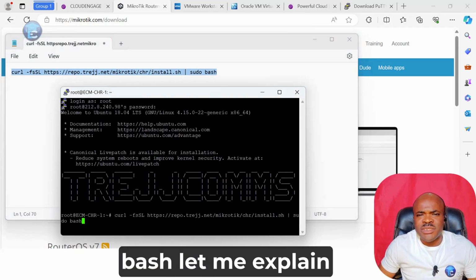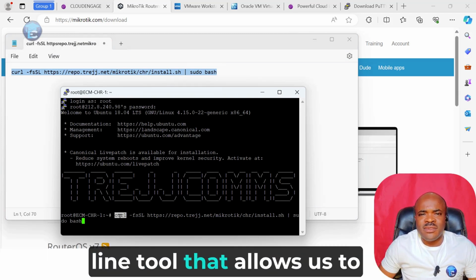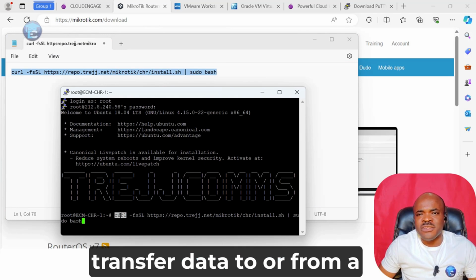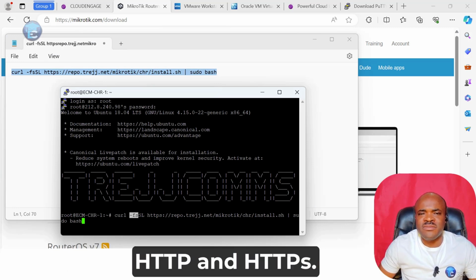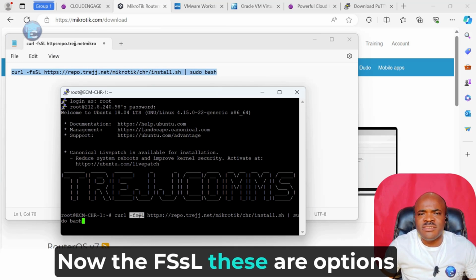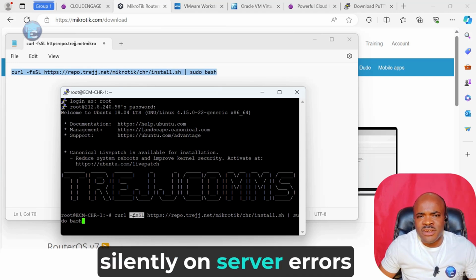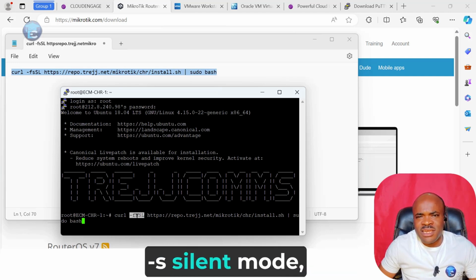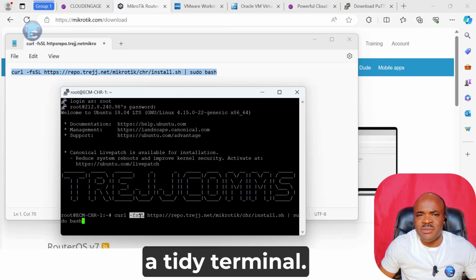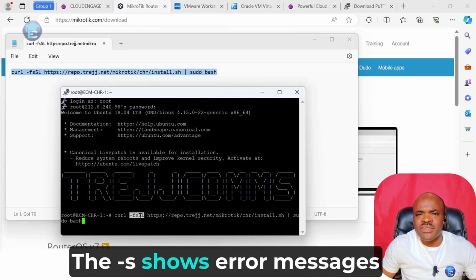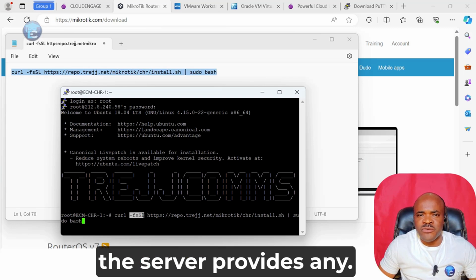curl -fsSL https://repo.trash.net/mikrotik/chr/install.sh | sudo bash. Let me explain each part for you. Curl. This is a powerful command line tool that allows us to transfer data to or from a server using various supported protocols such as HTTP and HTTPS. Now the -fsSL, these are options passed to curl. The -f fails silently on server errors. -s, silent mode, which prevents progress and error messages from being displayed, so we can keep a tidy terminal. The -S shows error messages if an error occurs, and the -L follows redirects if the server provides any.